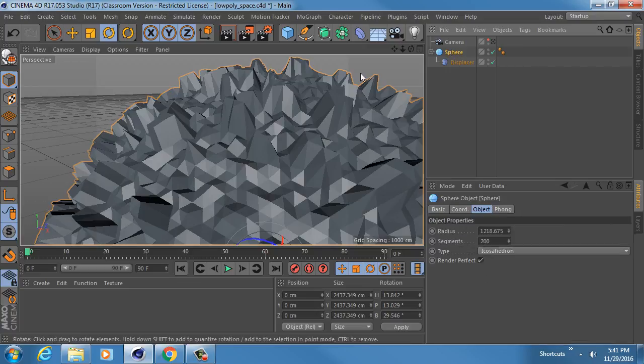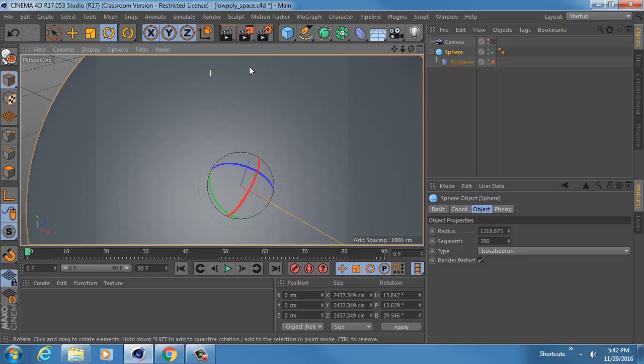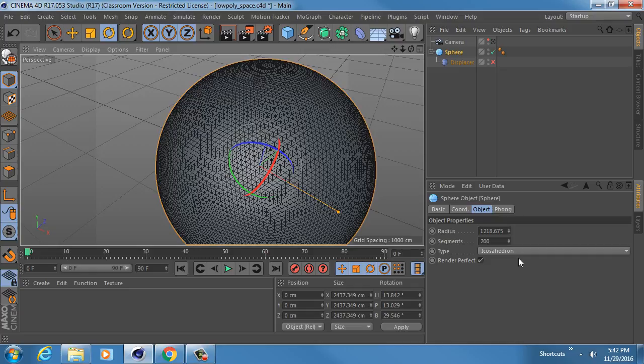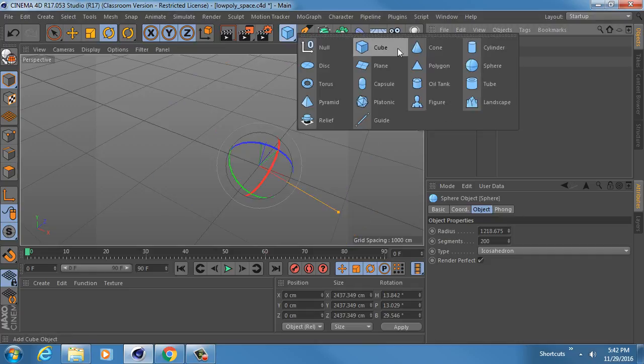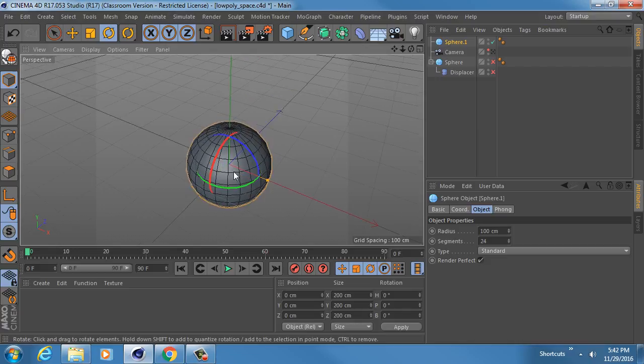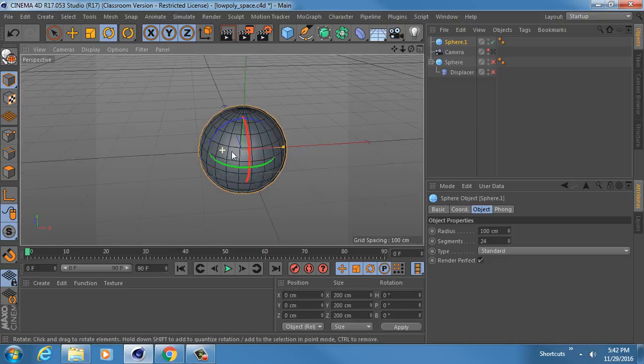So let's see how this was made. Alright, so we can see that it almost looks like a golf ball, sort of. But it's actually a sphere. And so if we just hide this, make one from scratch. So this is the sphere as we know it. Right, looks pretty standard.